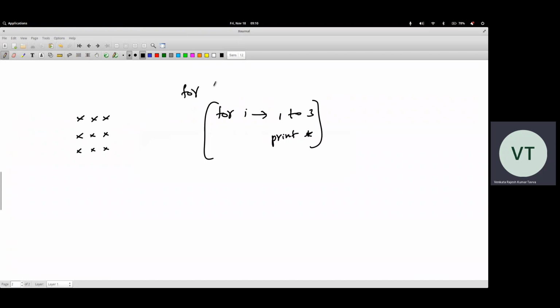Now you should be careful when you are using nested for loops. The variable in the outer for loop should be different from the variable in the inner for loop, because the variable in the outer for loop is visible to the inner for loop. It is inside the outer for loop, so it is still in scope. If you modify this variable in the inner for loop, it will affect the variable in the outer for loop also. So it is always better to use two different variables for nested loops. So instead of i, let me say j goes from 1 to 3.